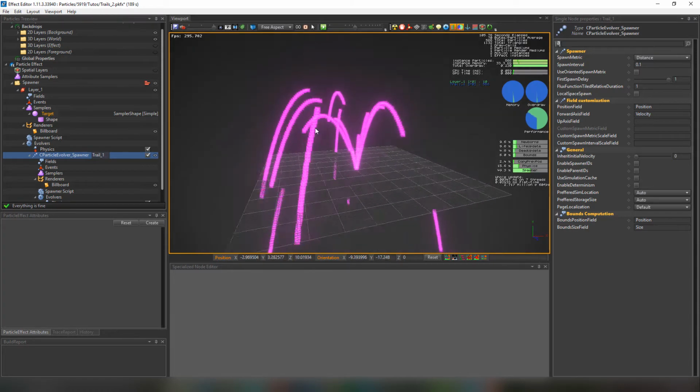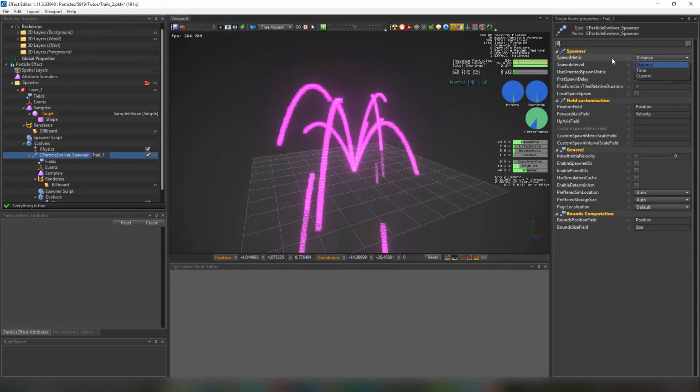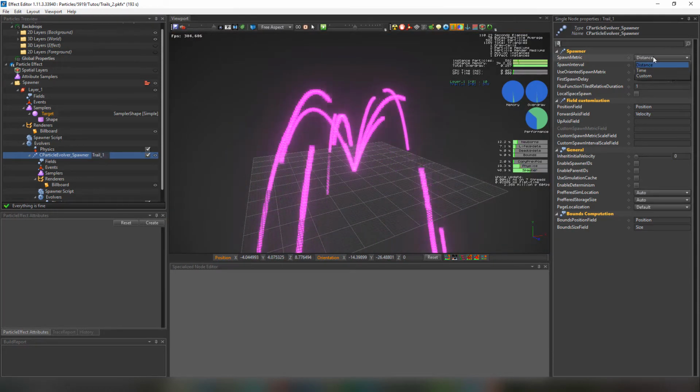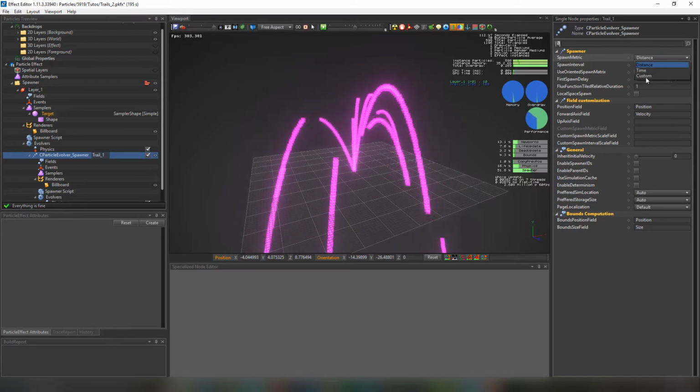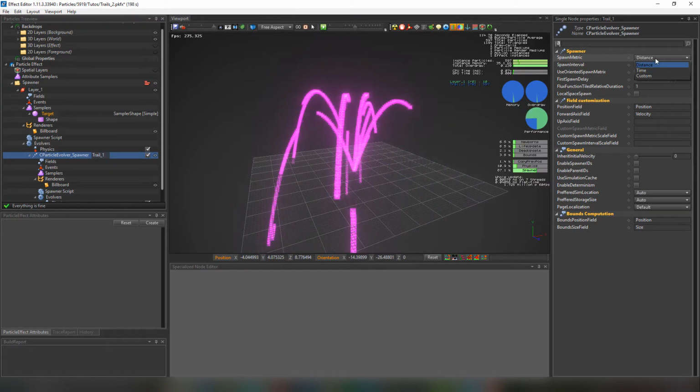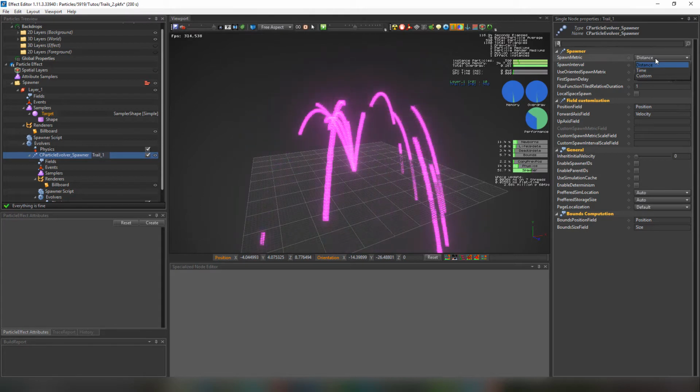Alright, now we'll be talking about the spawn metrics. There's distance and time. There's also custom, which is an advanced option where you can use both time and distance as well as other variables. We'll be covering distance in this example.